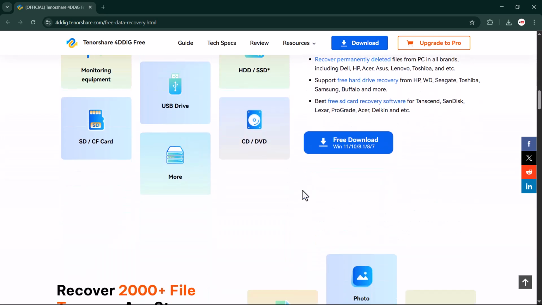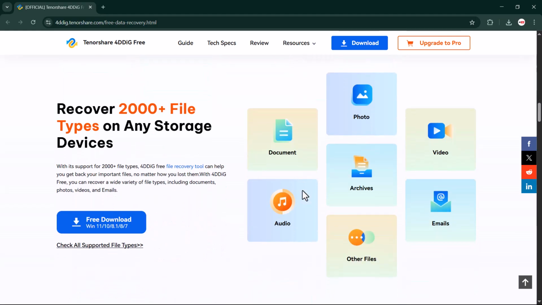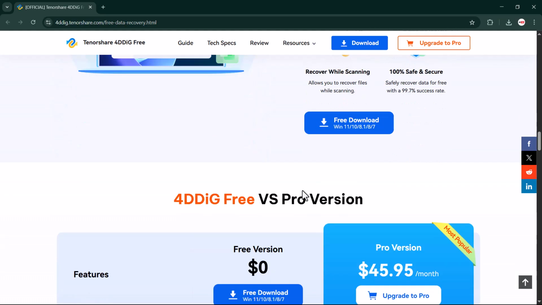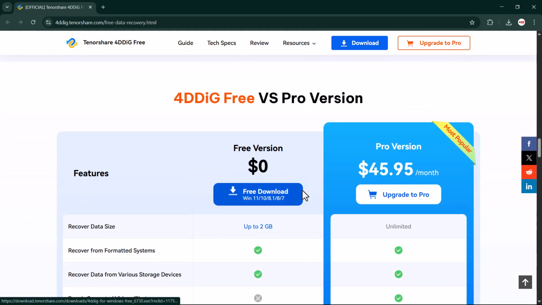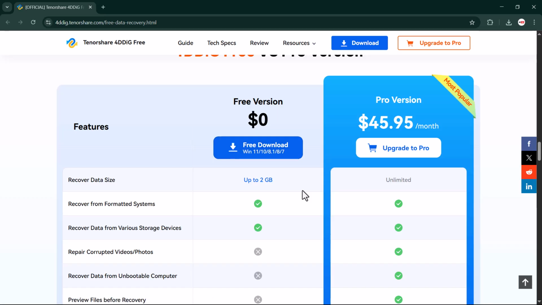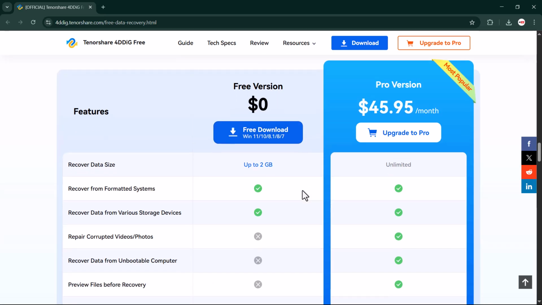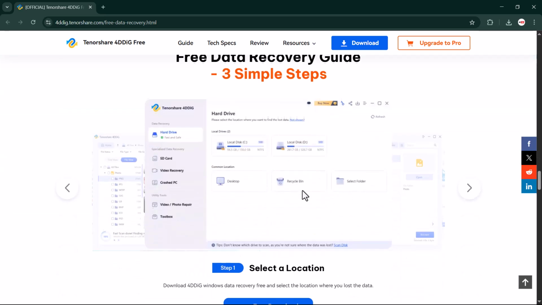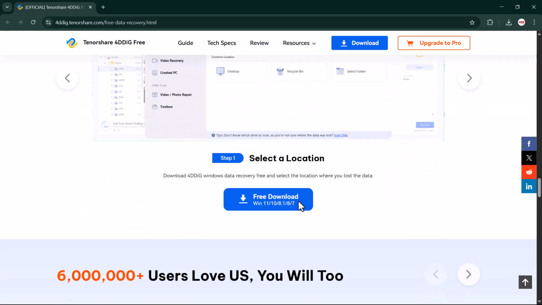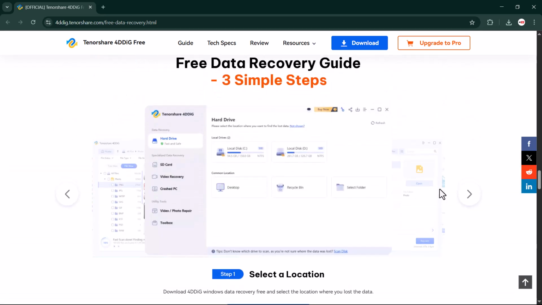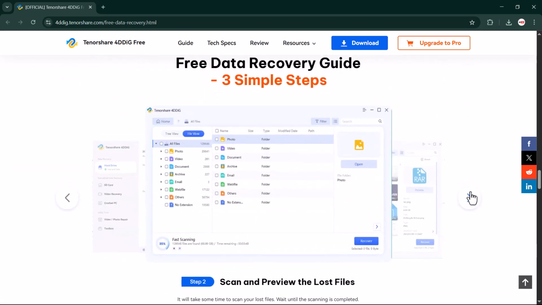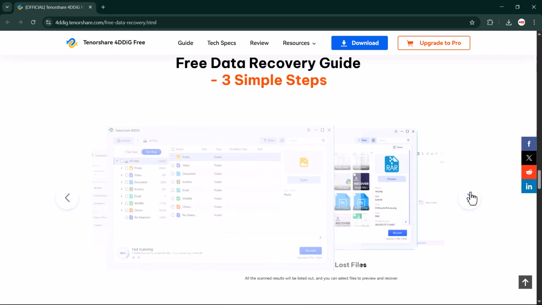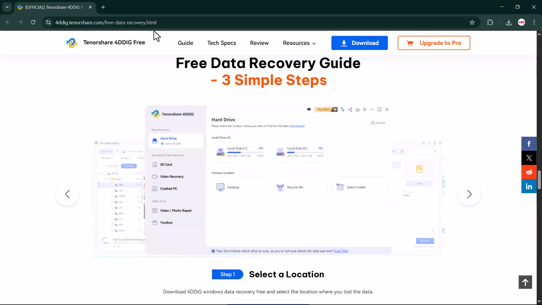Whether it's photos, videos, documents, or emails, 4DDiG makes the process smooth and stress free. It offers both quick and deep scan modes along with the ability to preview files before recovering them, so you are always in control. And what really makes it stand out is its built-in AI-powered repair features, which can even fix corrupted photos and videos during recovery. In this video, we are going to test it out, compare the free and paid variant, and see if it's worth your time. So let's get started.